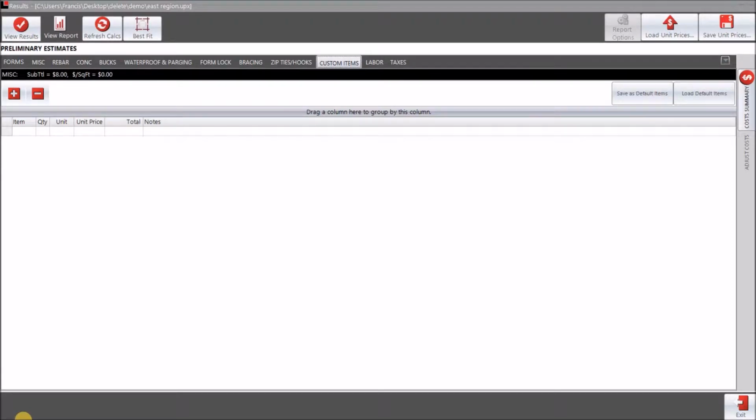Okay, so let's see how we work with custom items in the preliminary estimate. Custom items are basically where you enter items that you want to use, but the estimator doesn't calculate it for you. So to start, let's just go through a quick example here.